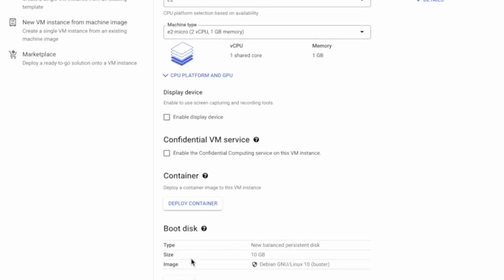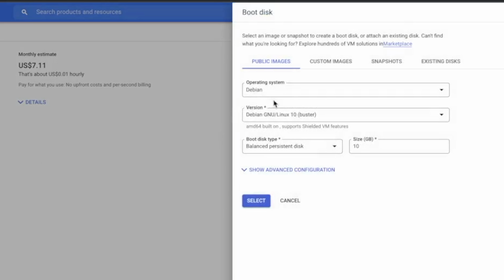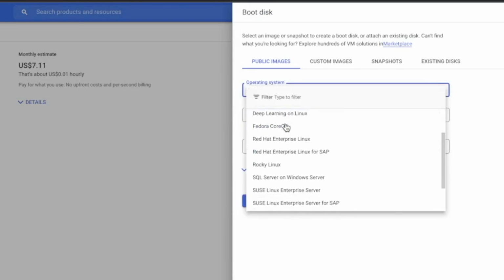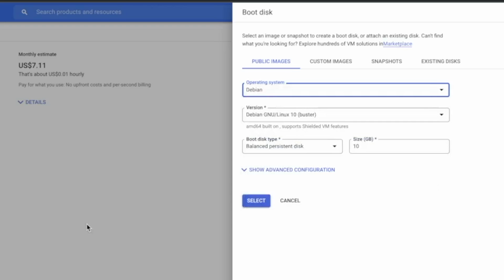And lastly, we have one important setting called boot disk, which basically decides what kind of operating system we want to run. We have a couple options for the operating system available. We have Debian, Ubuntu, or we have Windows Server as well. Here, we can also change the disk size, which affects how much space we will have available to our applications.